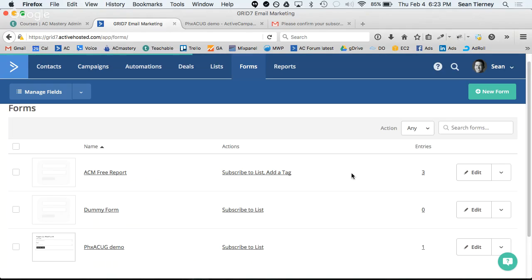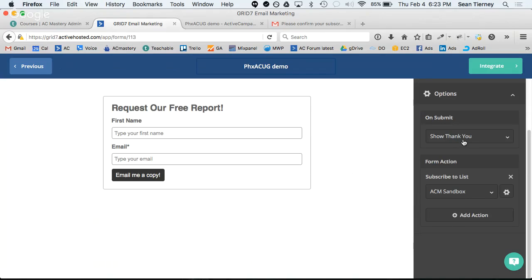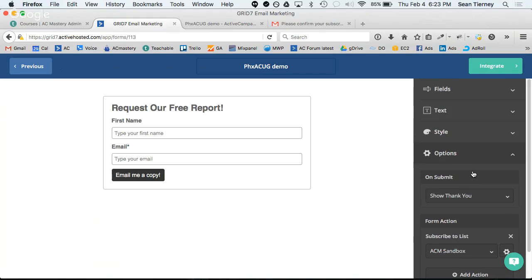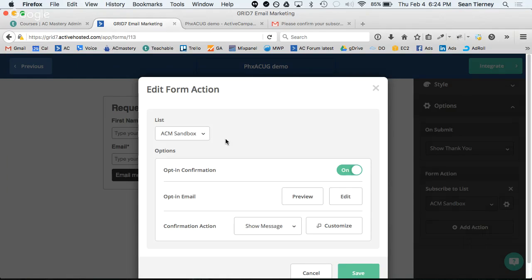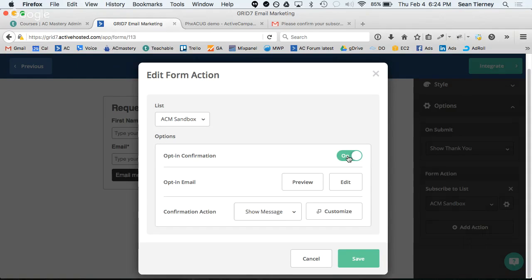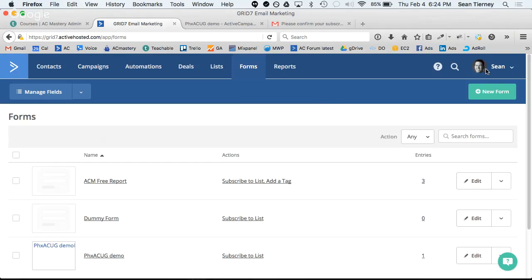So let's edit this, and let's go. It's at the very bottom under options. Where is it here? Oh yeah, this little gear by opt-in confirmation. Turn that off and save. Okay, so now save and exit. So now that's good. Now in the future, if you sign up, it's just immediate sign up. You don't have to double opt in.